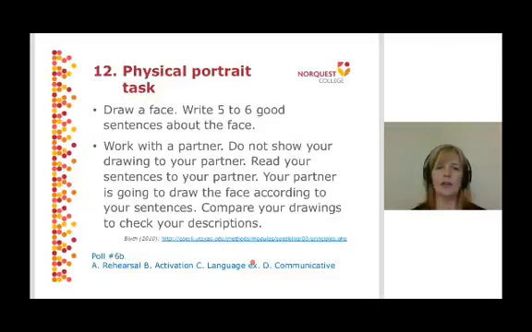Okay, let's try the last one. It's called Physical Portrait Task. And yes, tasks can have multiple aspects, and it depends on exactly where you're making your complete focus. Those ones had a little bit of each, but the main one I think was the rehearsal task for that one.